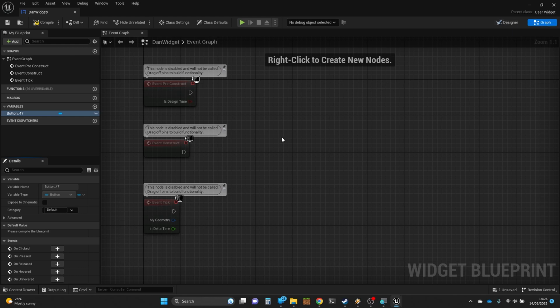So in the next video, I'm going to do a very quick first widget, putting one element on the screen, showing you how to get it displayed on the screen.